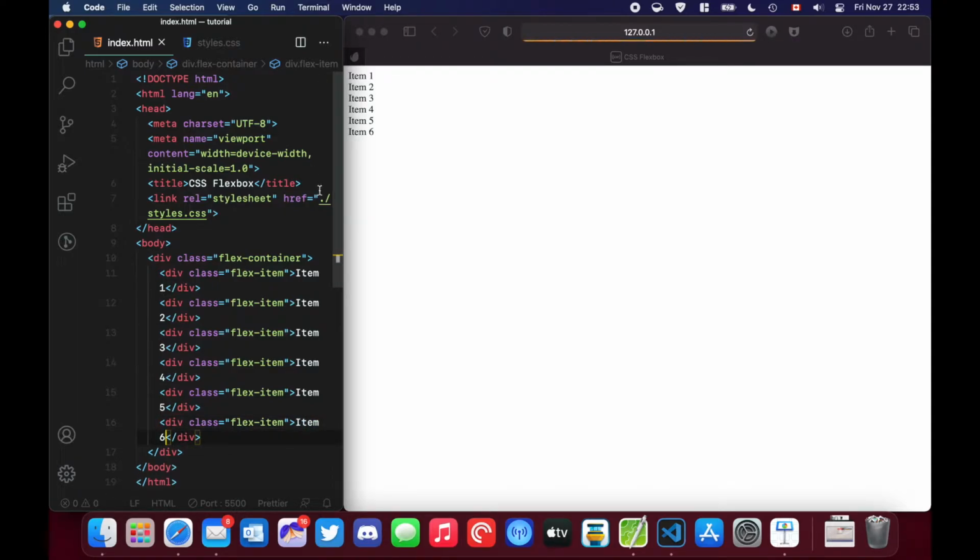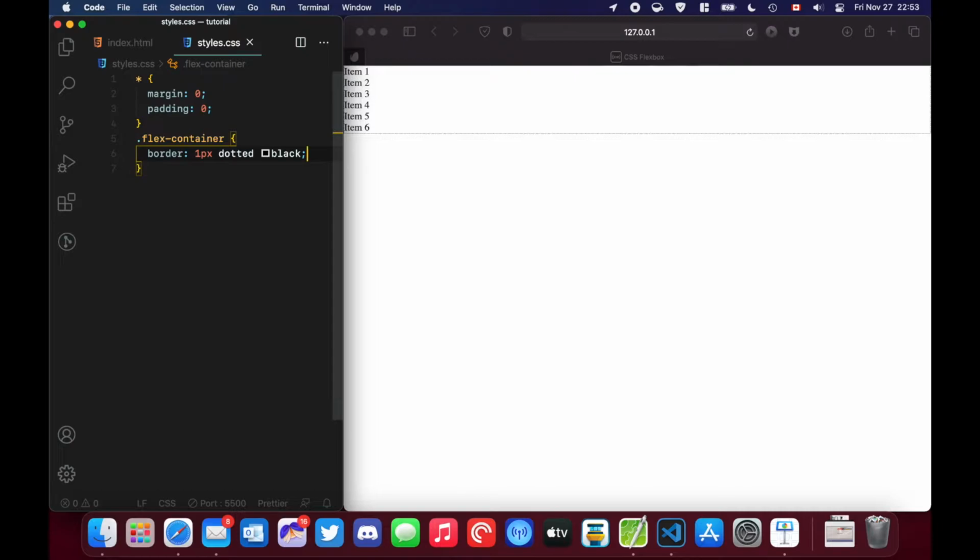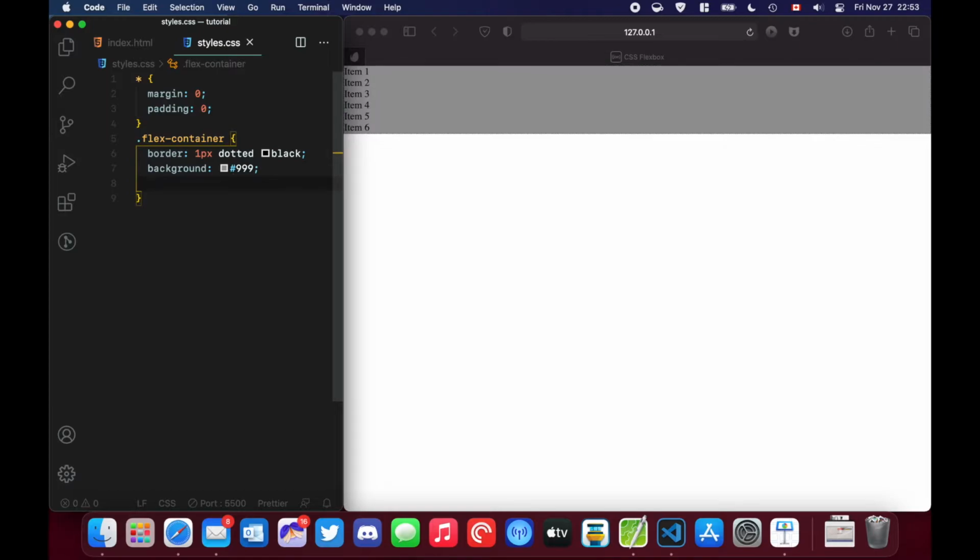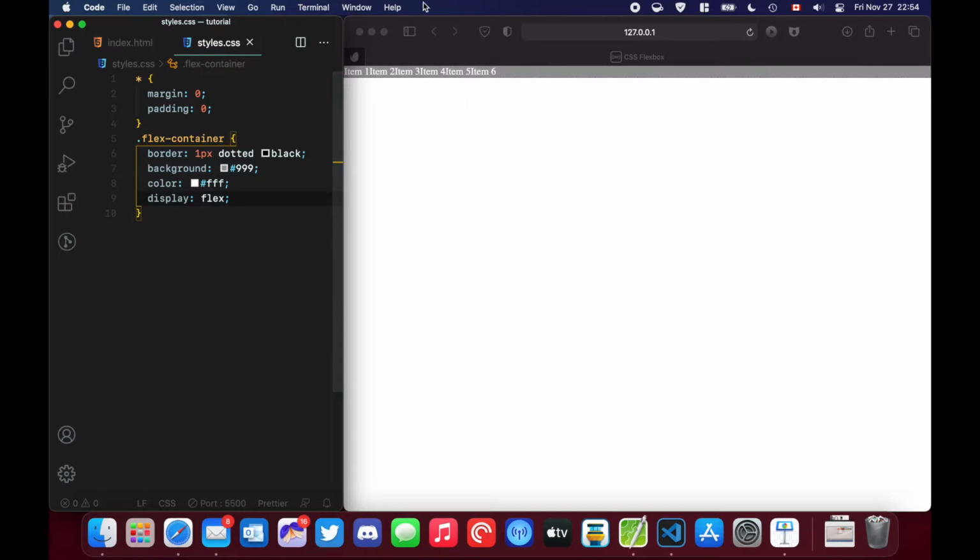Now let's go ahead with the styling. First of all, I'm going to remove the margin and padding of the page. All right, now let's go ahead with our flex container. To see this flex container better, I'm going to create a border of 1 pixel dotted black, a background, let's say grayish, and a white color for the font. Then I'm going to turn it into a flex container with display flex.